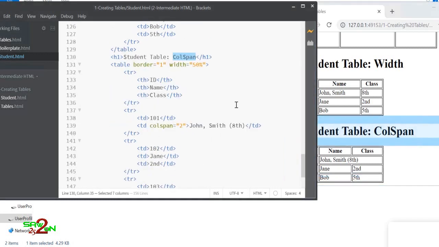All right, and where do you apply that? You apply it onto the column. And if you want a column to occupy n number of columns and you want to merge columns together, you basically use the colspan.